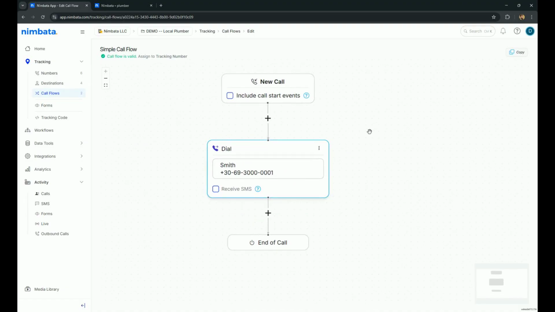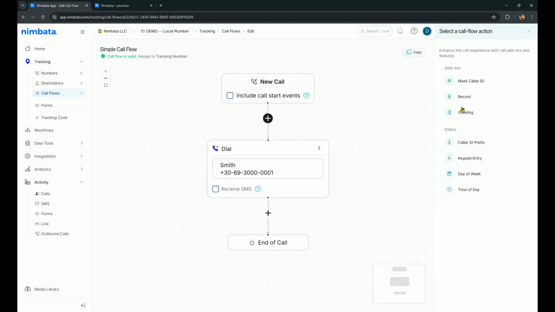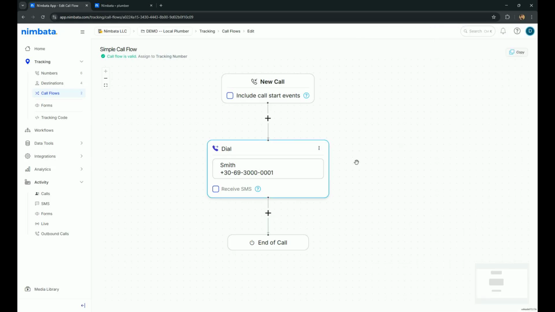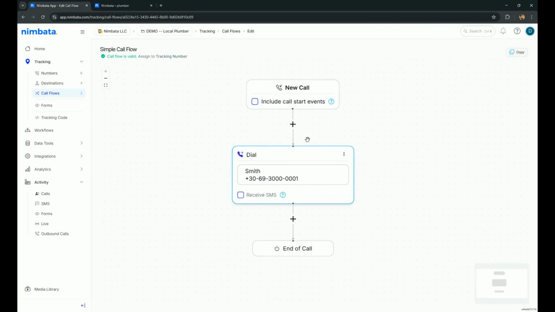Now here you have a couple of options. You can make this as detailed as you want. So you have the option to record the call, add greetings, add keypad entries, route by day of week or time of day, and also add whispers or route this to voicemail or add a call survey. For the sake of this demo, I'm going to keep it simple. I'm going to keep a simple call flow.